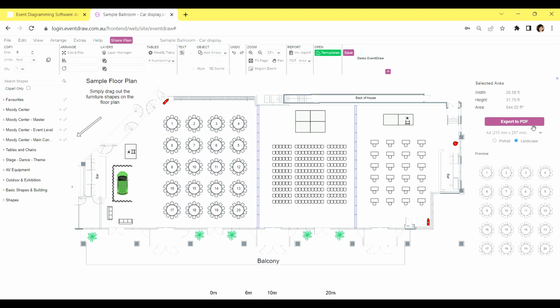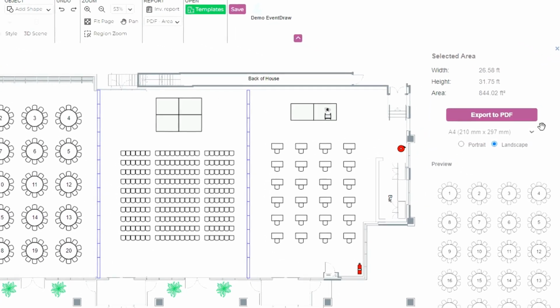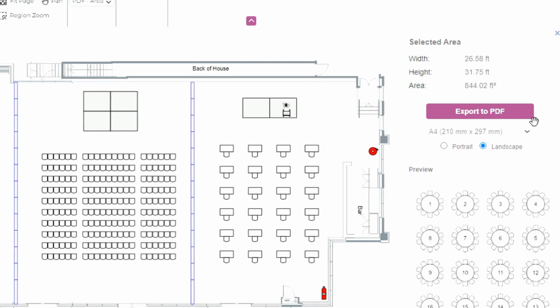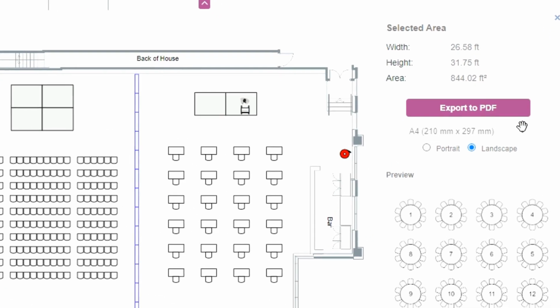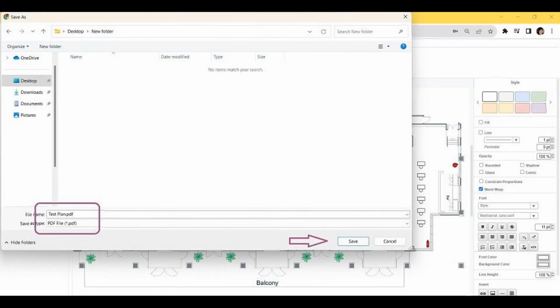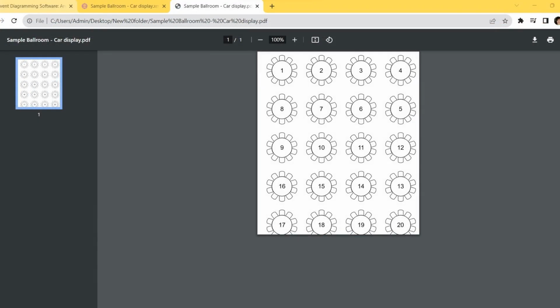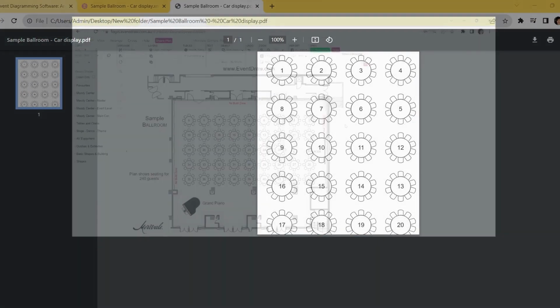Lastly, on the right-hand tab, you will see a preview of the selected area. Once you're satisfied, click on Export to PDF. The PDF floor plan will then be downloaded to your computer or device, containing only the selected area you chose to print. By following these steps, you can easily focus on specific sections of the floor plan and obtain a PDF version for your convenience.